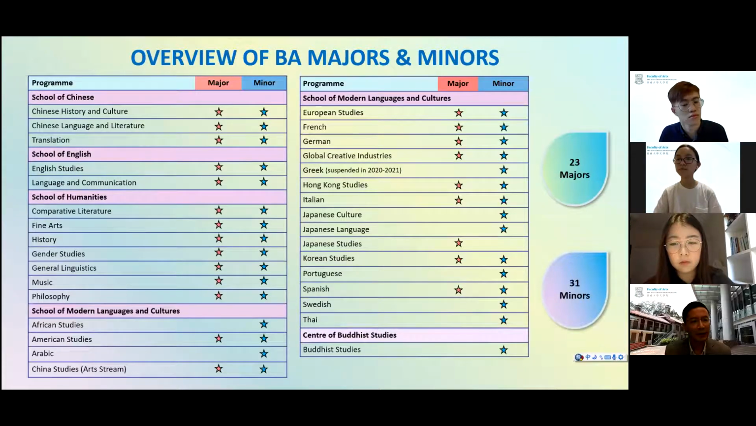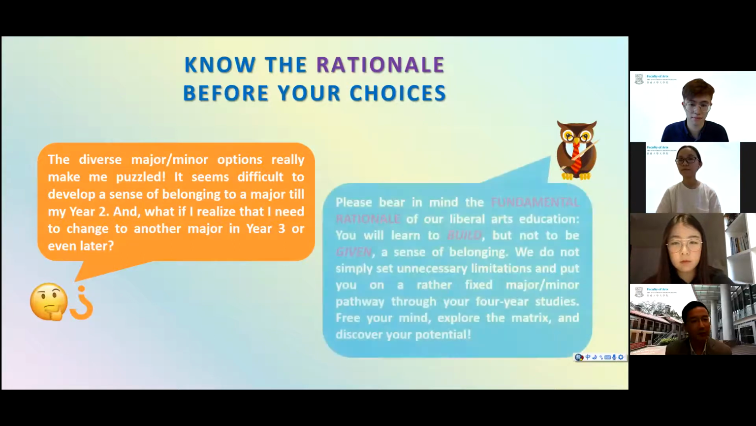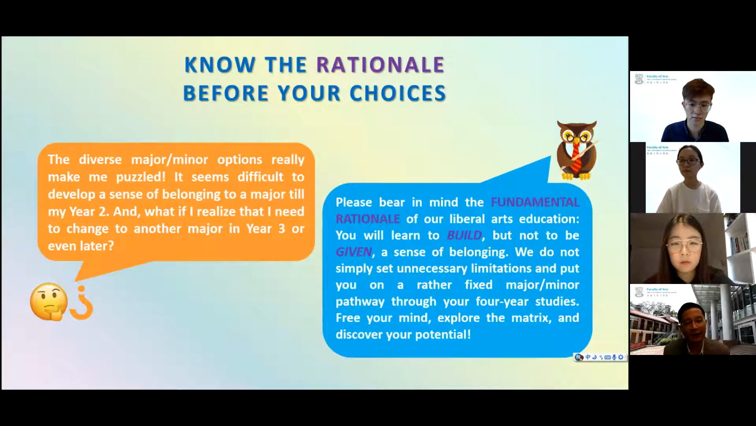So indeed, it's really a matrix and too many options. Often I would say the first year students have this kind of puzzle: too many of them, how can I choose among these majors and minors? And it seems also very difficult to develop a sense of belonging to a major till year 2, right? You have to declare a major at the beginning of year 2, but before that, in year 1, there seems not to be a clear sense of belonging, right? And what if I realize that I want to quit one major and change to another major in year 3 or even later? That's another very key concern, and it did happen before. So this sense of belonging may be a puzzle for many students. We really understand this kind of situation, the concern of students.